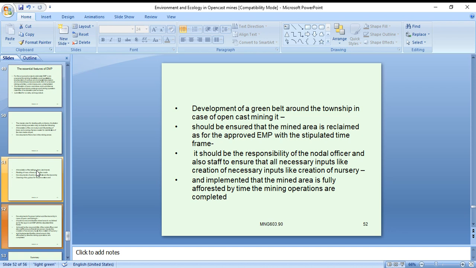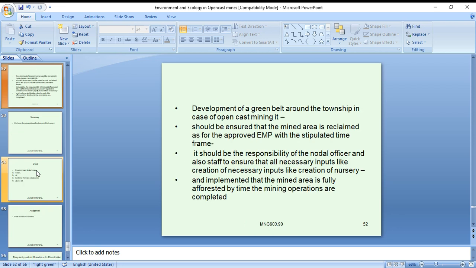It should be the responsibility of the nodal officers and also staff to ensure that all the necessary inputs, like creation of a nursery, are provided and implemented so that the mined area is fully afforested by the time the mining operations are completed. So these are the points. I hope you understood all things.